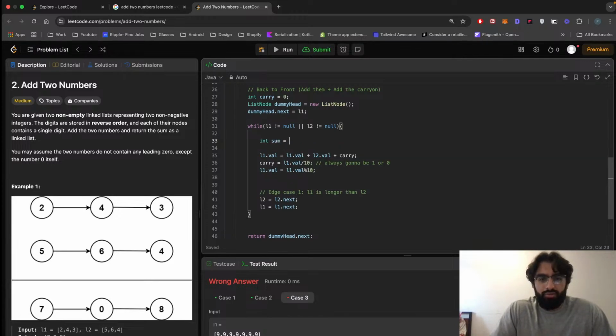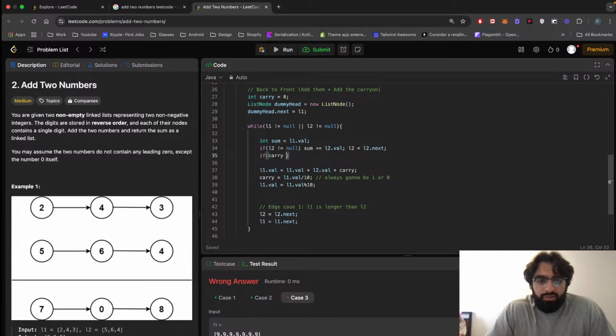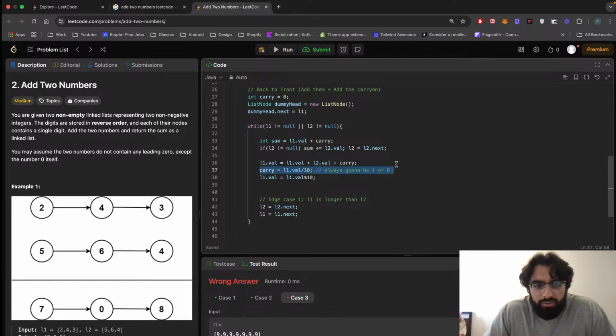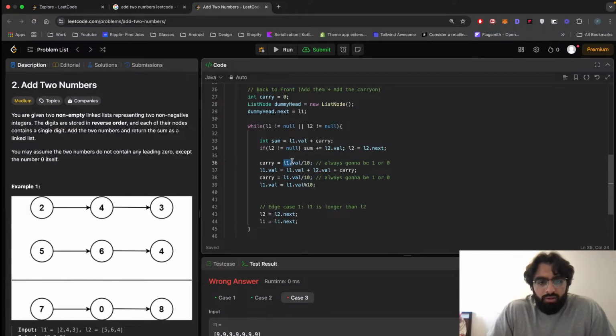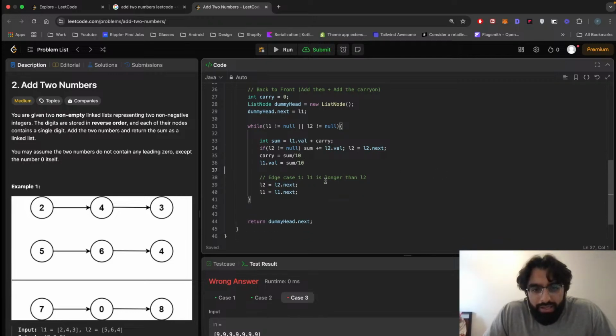And let's do int sum is equal to 0, if L1 is not equal to null, add L1.val. If L2 is not equal to null, sum plus equals L2.val, then L2 is L2.next. If carry is, oh yeah, I was at carry too. Carry is equal to sum mod 10, L1.val is equal to sum mod 10, carry is sum divided by 10. So in the case we have, we added everything, L1 or L2. So L2 is longer than L1.